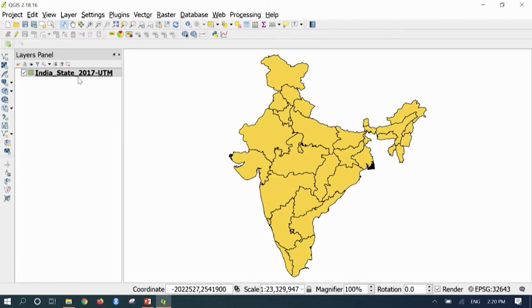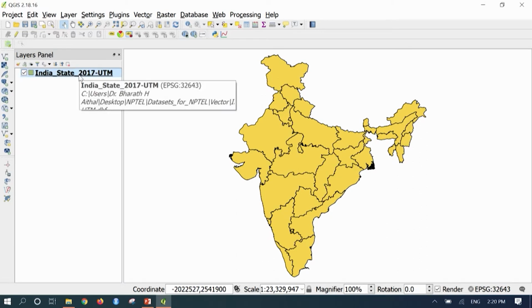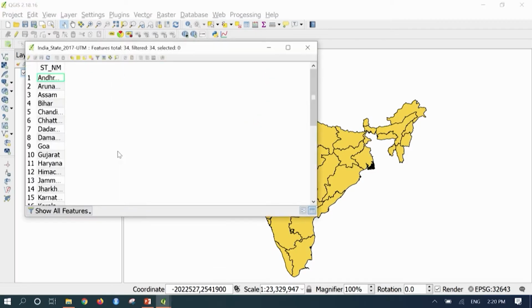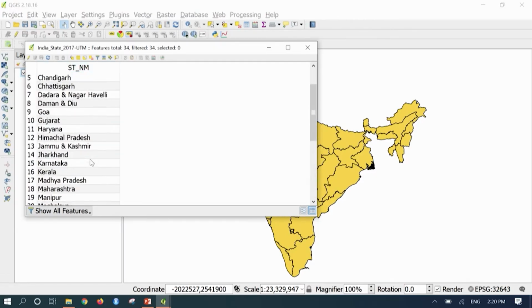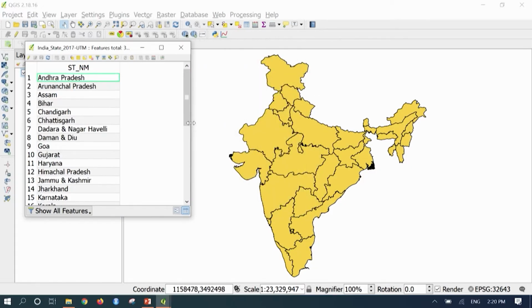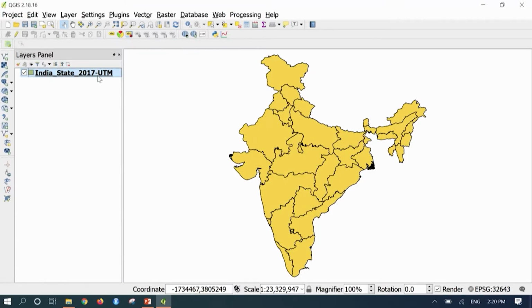To inspect the attribute information of the table, we will go to the layer panel, right click and open the attribute table. Here the attribute information such as the state name of every state of the country is mentioned. How to style this particular layer using the state name and label it, we will see in this exercise, and finally how to compose the maps. I will close the attribute table now.